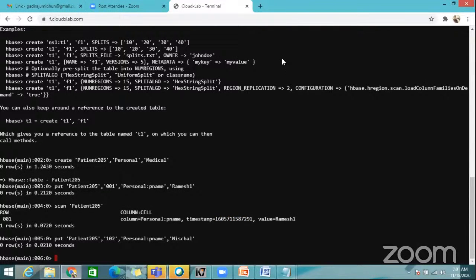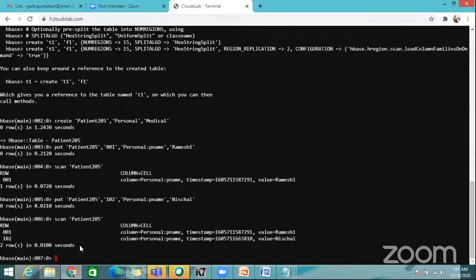What is the use of the timestamp? In order to know at what particular point of time we did the update, the timestamp comes into the picture. I will tell you the use of versions. The timestamp will be there by default, but why it is useful, I will tell you in the versions. When I explain versions, I will tell you. So this is the second record I have inserted. Two records have been inserted.